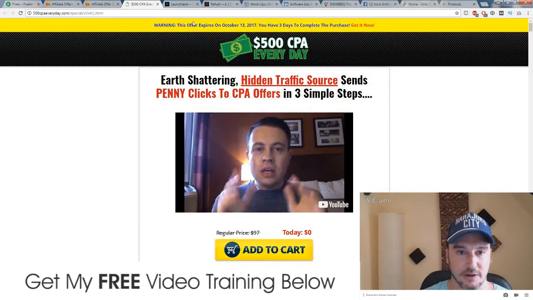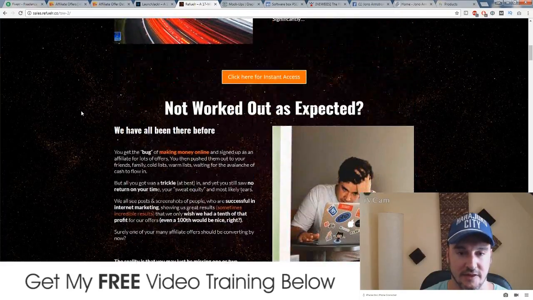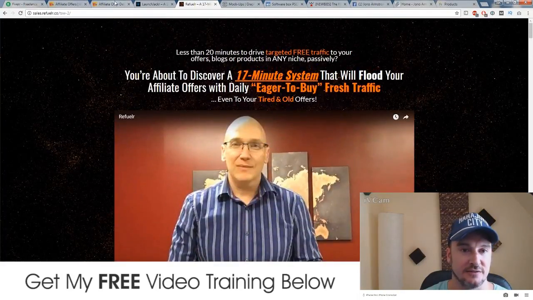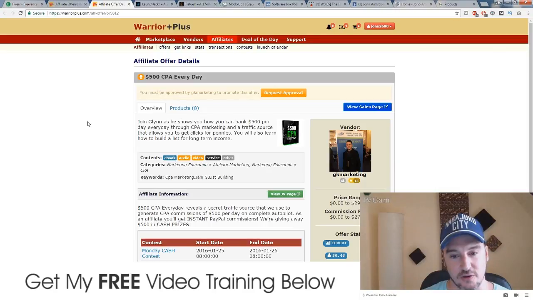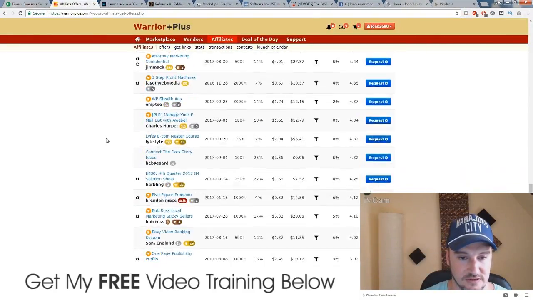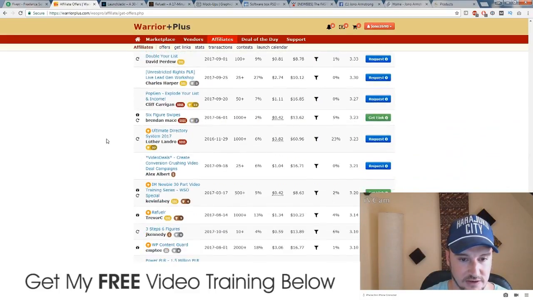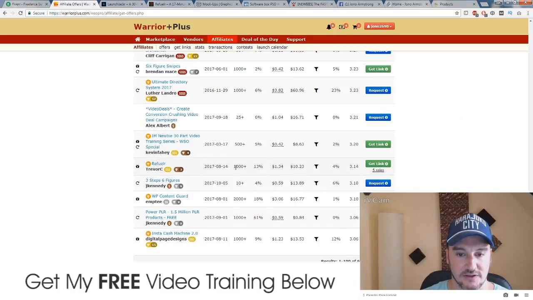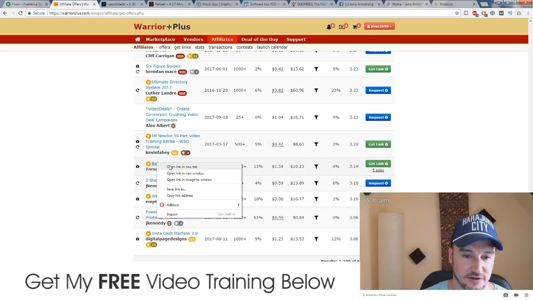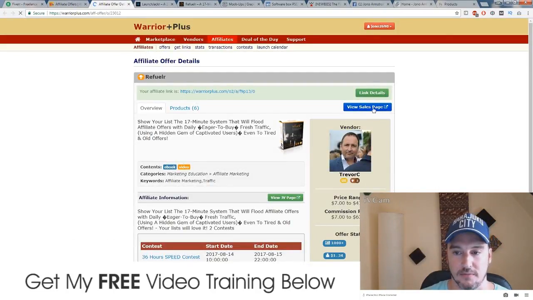It looks pretty simple. The reason why I cloned this page is just because I fell in love with the layout, and it was really kind of slick and 2017-ish. So I'm going to go back and show you the exact page that I used, which is called Refueler. I think it's somewhere down here. Here we go, Refueler. So 1,000 plus sales, 13% conversion rate, which is good enough for me. I basically chose it because I like the layout. So right click, open in a new tab, view sales page.